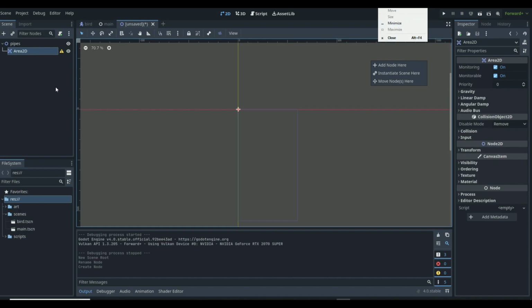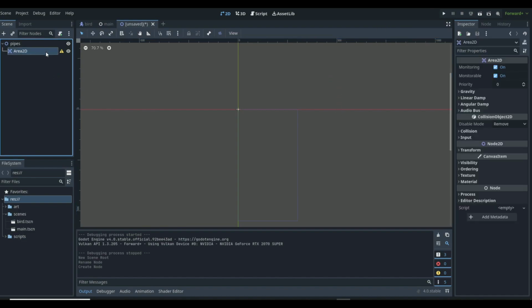I accidentally clicked that. Minimize. Okay, I think my entire thing just lagged up. Okay, no, we're good, we're chill.